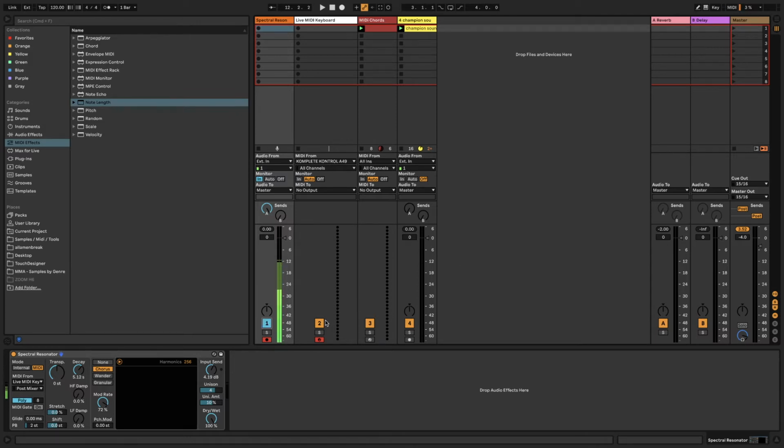So if we turn this back on again, we don't hear anything at the minute, and that's because I'm in MIDI mode, but we're going to leave MIDI mode for a second, and we're going to jump straight to internal mode. So if I go to internal mode, and maybe just take this down a bit.